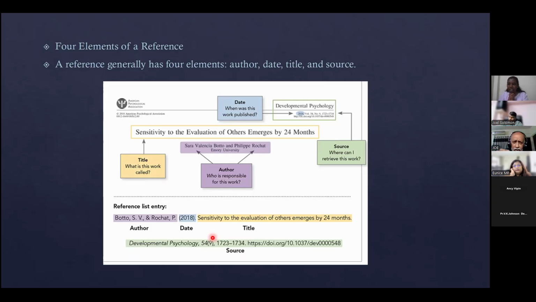Ma'am, what if the title is very long and goes on to the second line? We have to indent it there. Yes, you will just indent it. And then for the source, we again indent it? No, it just continues in the same line. Oh, got it. Okay.